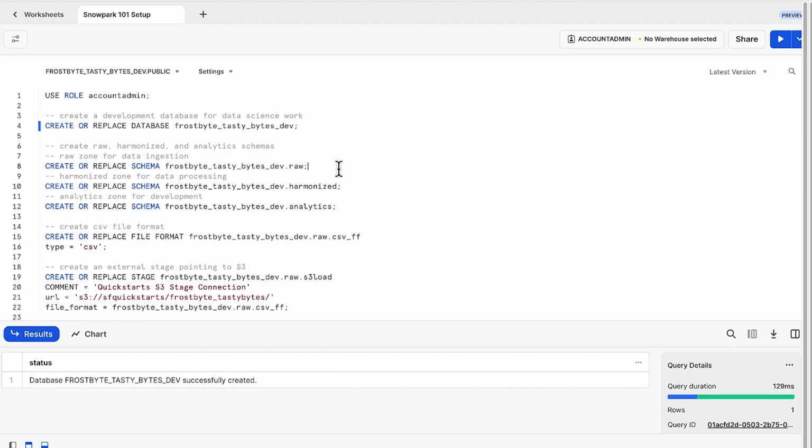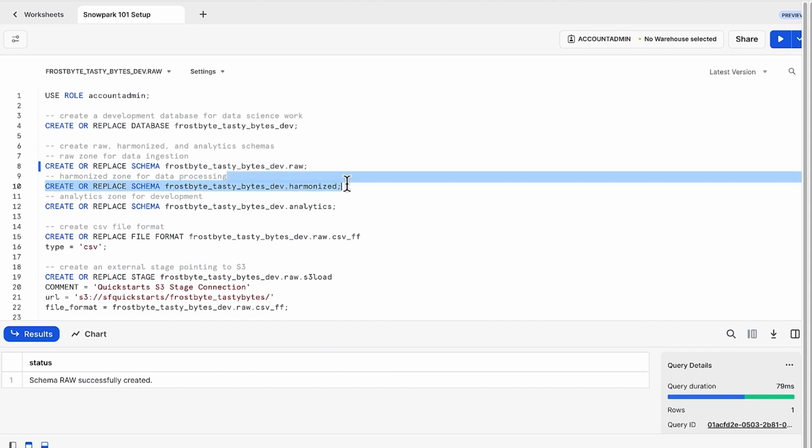And then we're going to follow some data engineering best practice here and set up 3 zones: our raw zone, which is where we'll ingest our data into, our harmonized zone, where we're going to transform data, and then finally our analytics zone, which is where our data scientists or our analysts can access the data. And these are schemas within our database. So easy to define and set that up here.